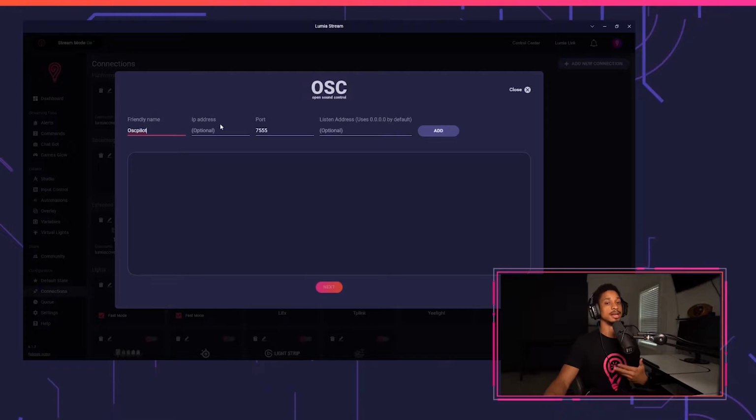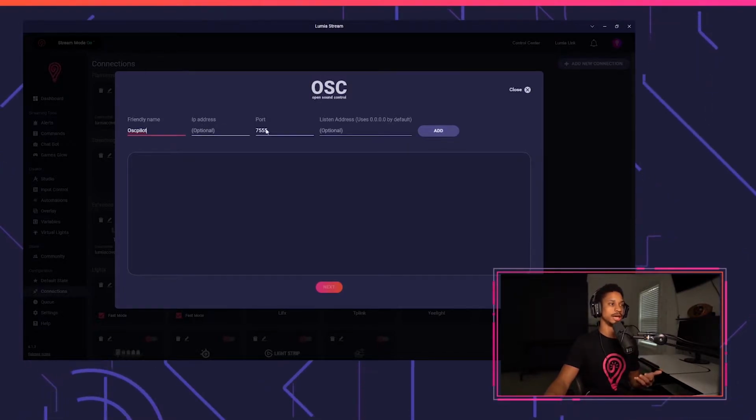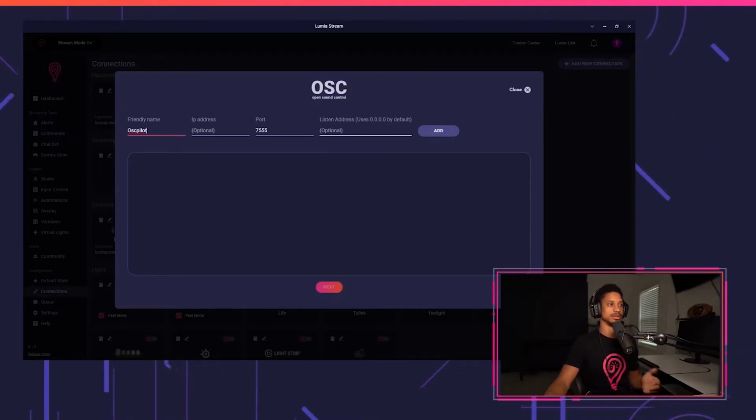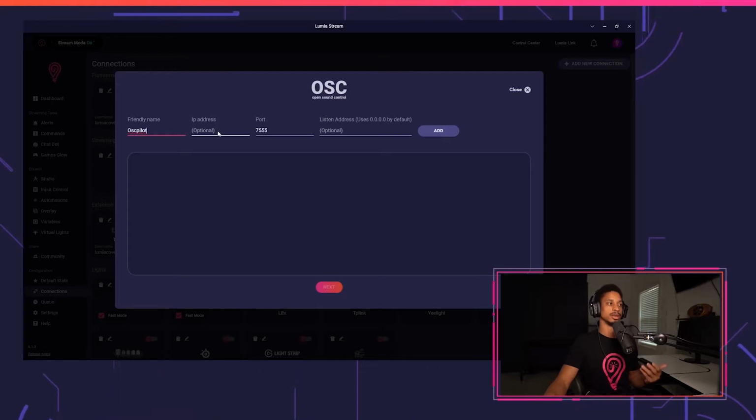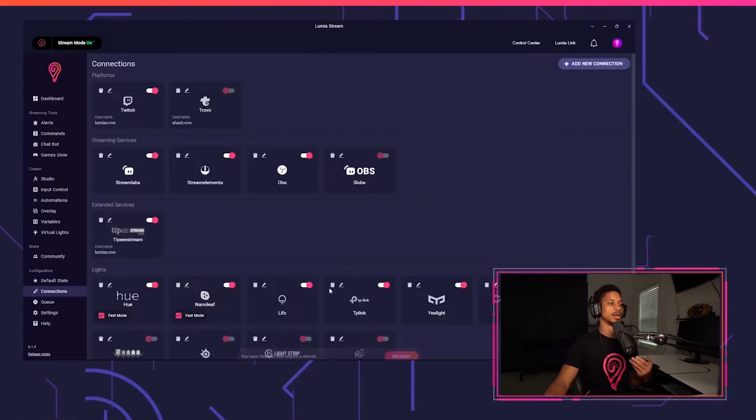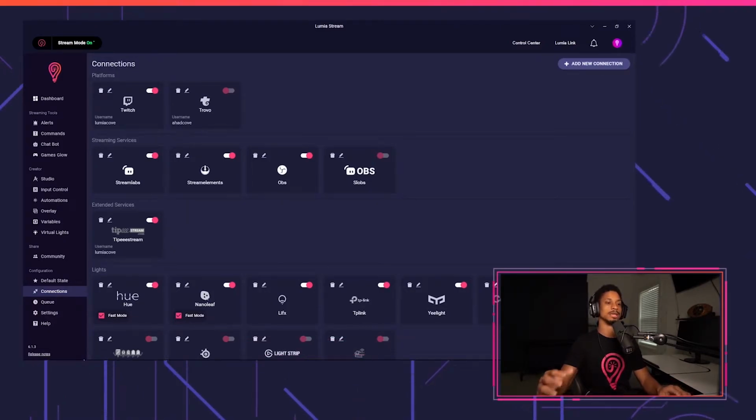If I'm connecting to a different computer, I'm not using it locally, then I will want to put in my IP address here. But most of the time you'll want to keep your listen address as 0.0.0.0. Just leave this blank. But if you're connecting to a different computer, change this IP address. I'm going to press add and I'm going to press next. Press refresh. Now I need to go to my OSC app.